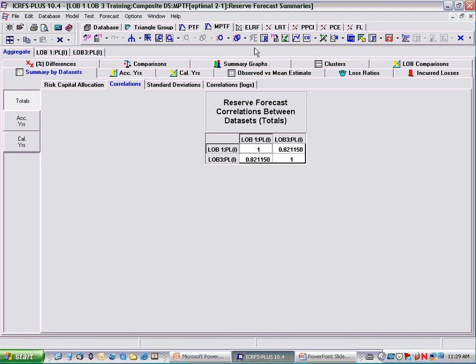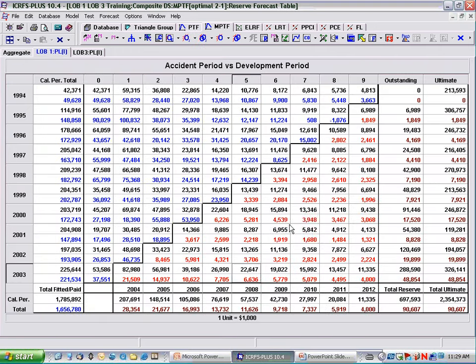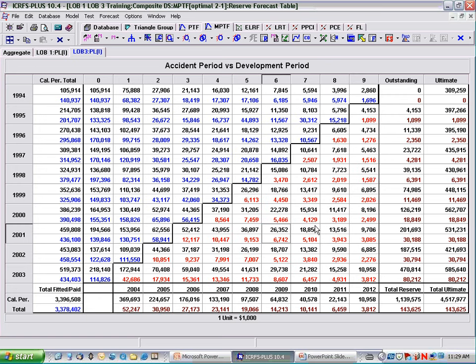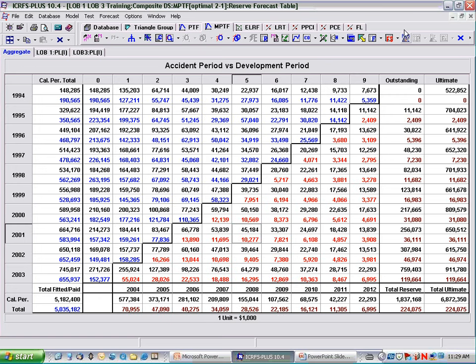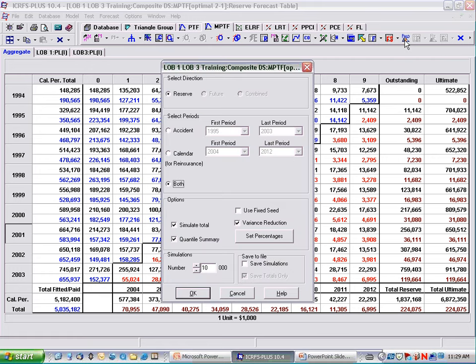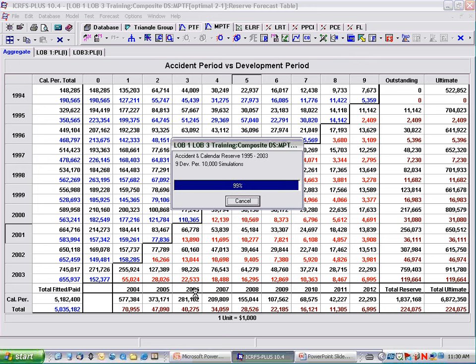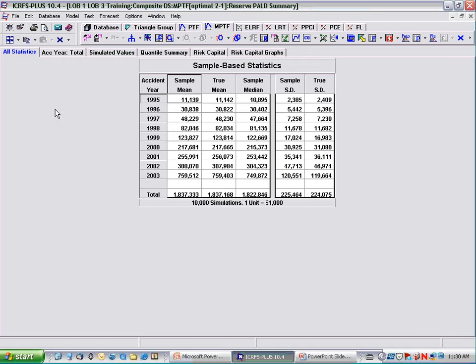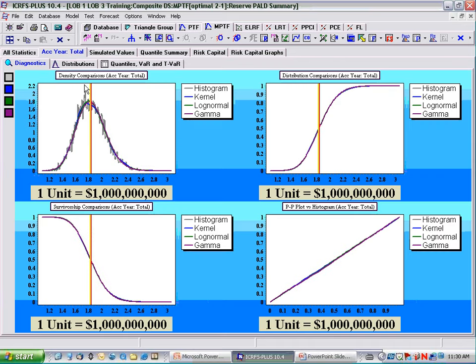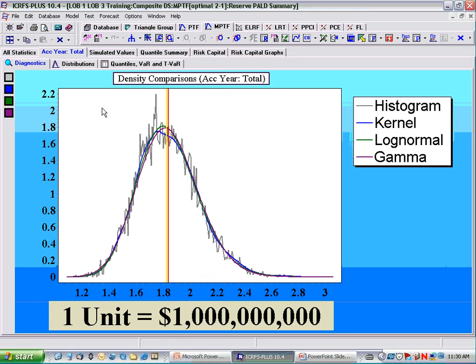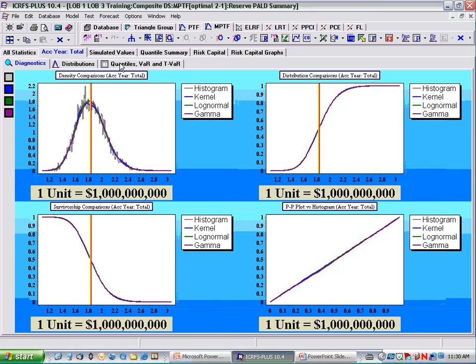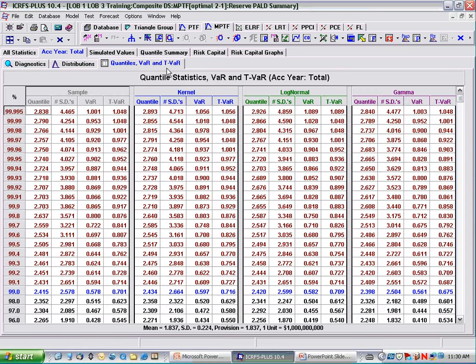Let's now, if you go back to the forecasting table F, we're going to simulate from these log normals for LOB1, these log normals LOB3 to find the distribution of the aggregate by accident year and calendar year. So go to PALD, reserve, OK, 10,000 simulations from each triangle. Let's do that. And you've got accident year total. You've got your density comparisons. It's the same as PTF. You've got your quantiles, value at risk. Quantiles are like percentiles, value at risk, and T-VaR.